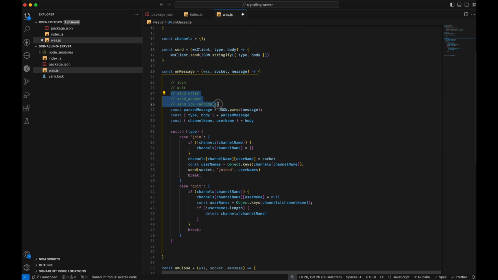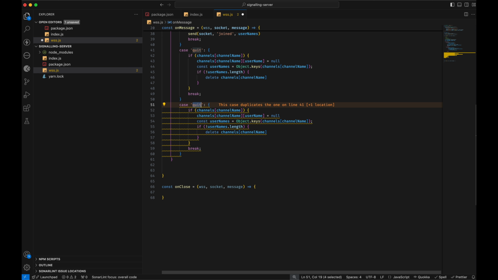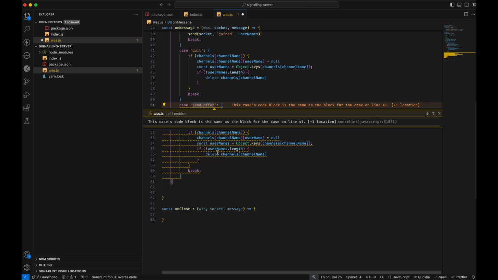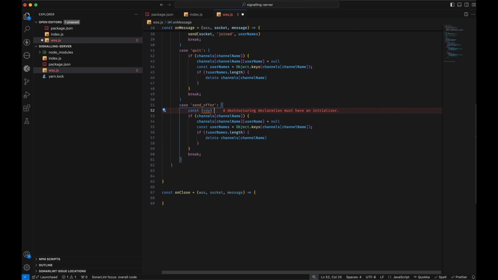Now the rest of these we can actually go ahead and implement right here because they're going to be very similar, but only because there's nothing really specific about any of these. We're just going to get some more data which will again pass on to the clients. So let's do send offer. I'm going to duplicate this block, call it send offer. Now the only difference is in this case the body would also have an SDP object.